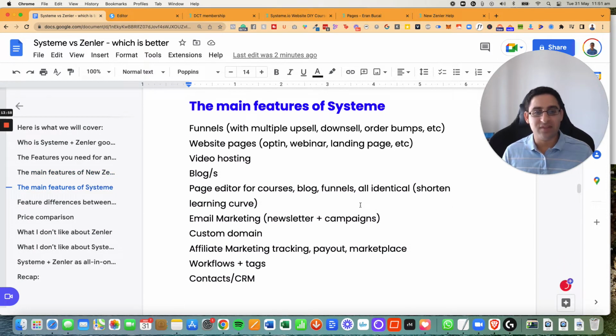Now let's talk about Systeme. I'll take you through it, so stick around, because I'm going to show you the differences. Even though both provide funnels, for example, there is a distinct difference in how they provide it. So stick around for that.